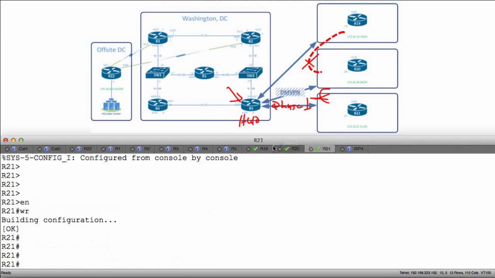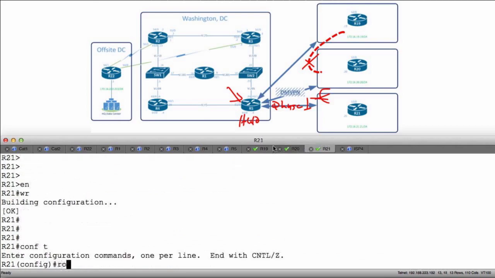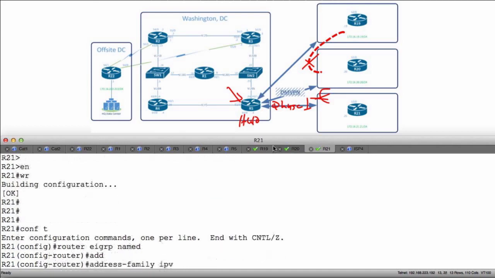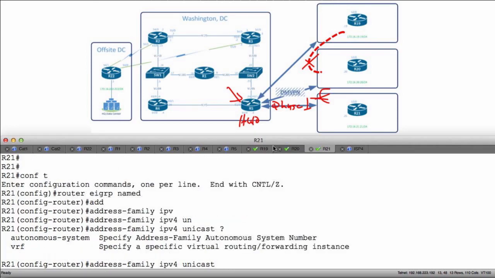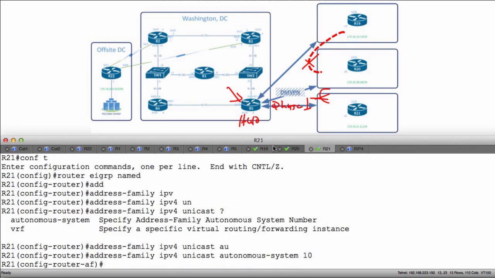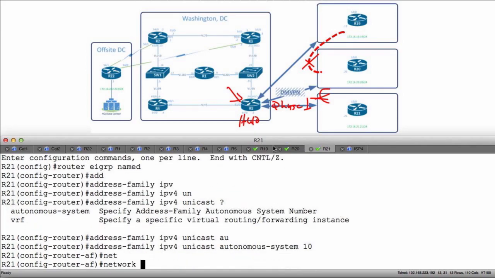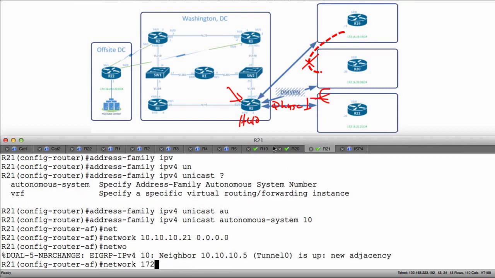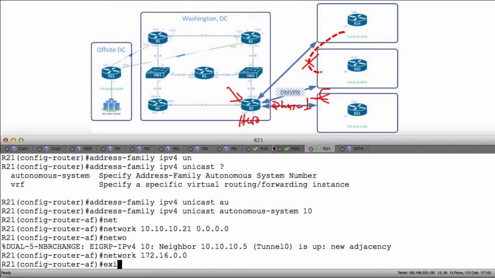And lastly, let's do our R21. Let's go ahead and make this one named. Router EIGRP named, address-family ipv4 unicast autonomous-system 10. And here I'm going to say network 10.10.10.21 0.0.0.0, match it exactly, and network 172.16.0.0, and we should be good to go.